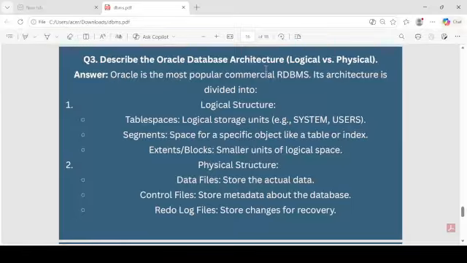The next question will be, describe the Oracle database, logical versus physical. Oracle is the most popular commercial relational database management system, RDBMS. Its architecture is divided into logical and physical. The logical structure has tablespaces, which are logical storage units like SYSTEM or USERS, segments, which are the space for specific objects like a table or index, and extents or blocks, which are smaller units of logical space. When we talk about physical structure, we have data files, which store the actual data, control files, which store metadata about the database, and redo log files, which store changes for recovery.